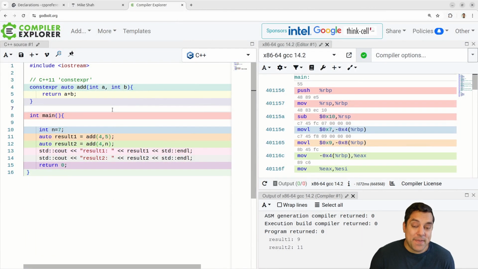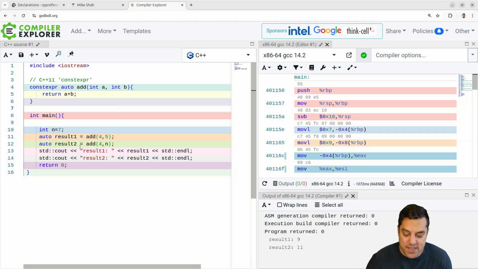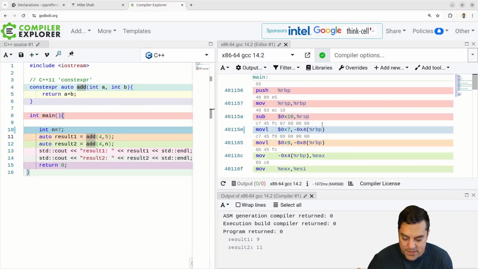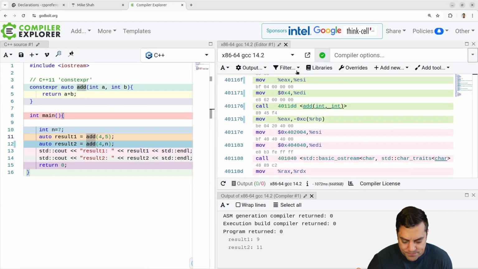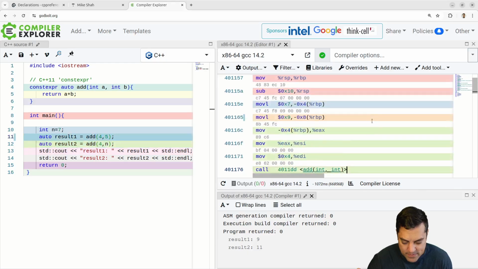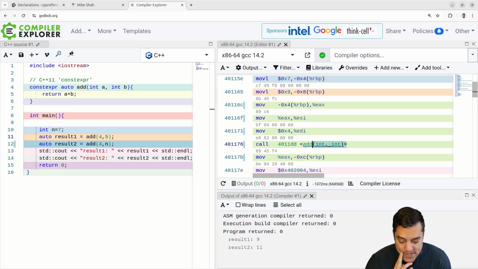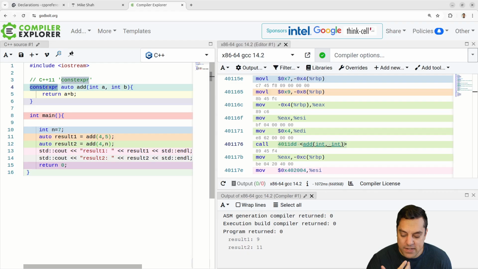Basically what we're going to do here is try to see if the assembly that was generated is just the value 9 here and the value 11 here. Was the compiler smart enough to figure out what this value was and effectively get rid of this? So let's look through this assembly code. I'm looking for the green stuff. It looks like it is calling this add function here. It's not doing the constexpr thing here.